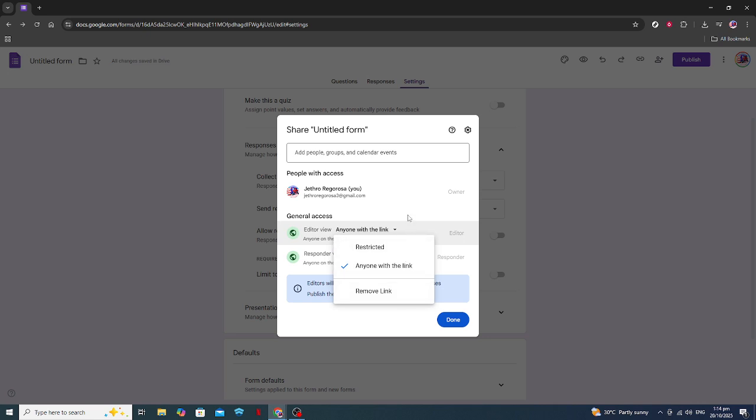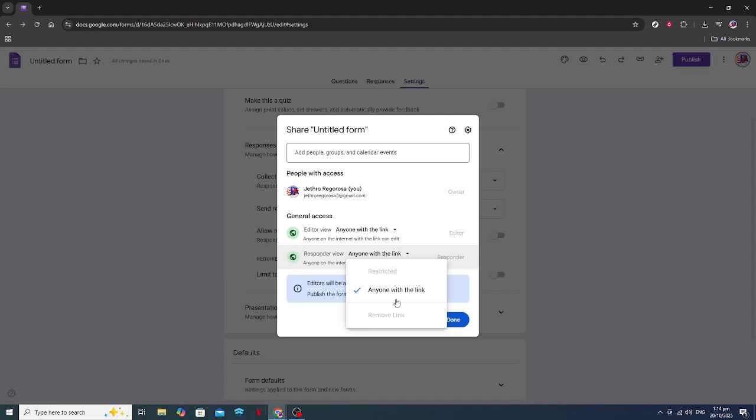Now share the link with your chosen collaborators and make sure to communicate any specific instructions they might need. Remember, once you've shared your form, it's good practice to check back and confirm that everyone who needs access can successfully view and interact with the form as intended. Communication is key to ensuring a smooth collaboration process.